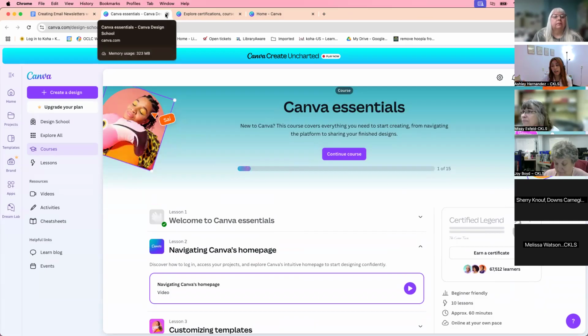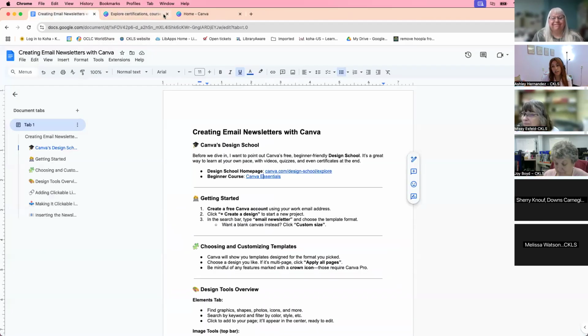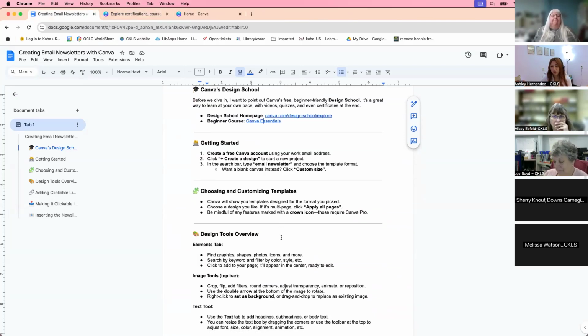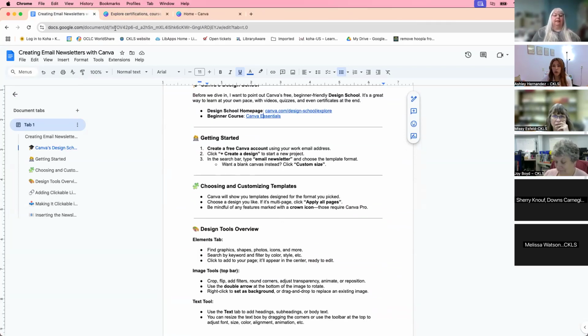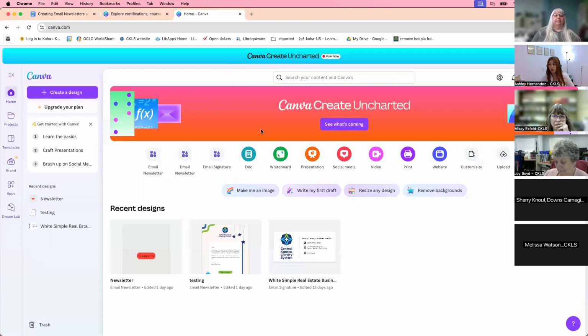However, their help desk doesn't compare to LibraryAware. You do get to talk to the bots, and I don't know if you get to talk to a person, but it's there. So when you first open Canva, you're going to want to create an account using your work email. They might ask you if you want the upgraded plan, but we're going to do everything using the free option, because they do have one.